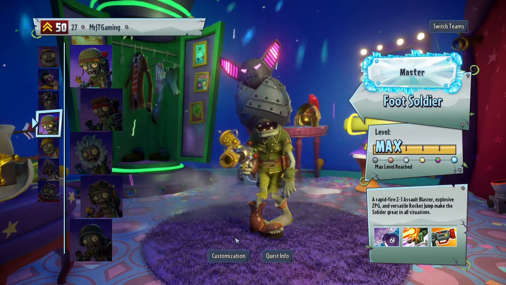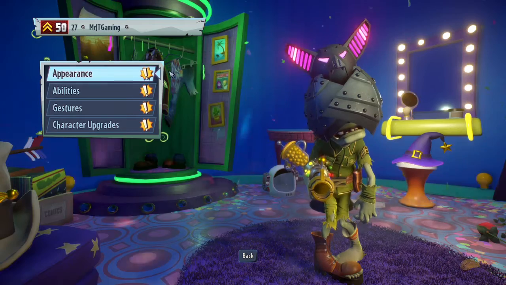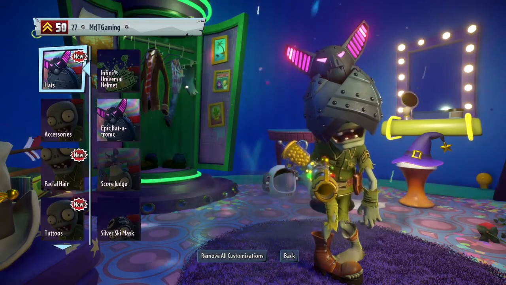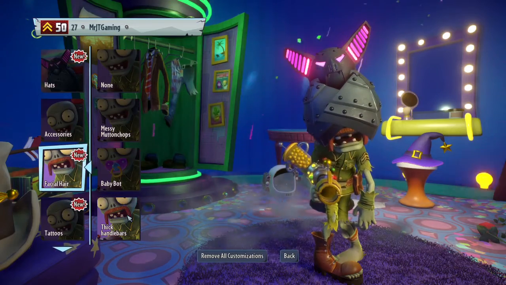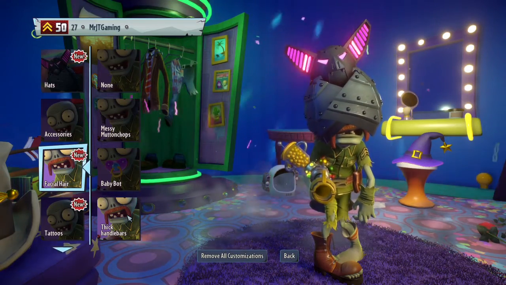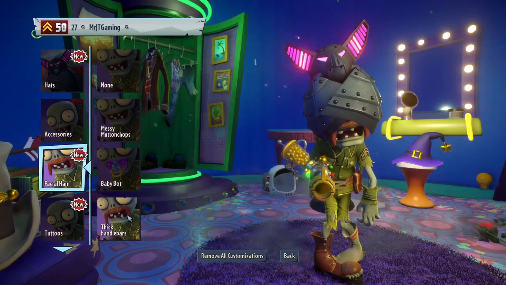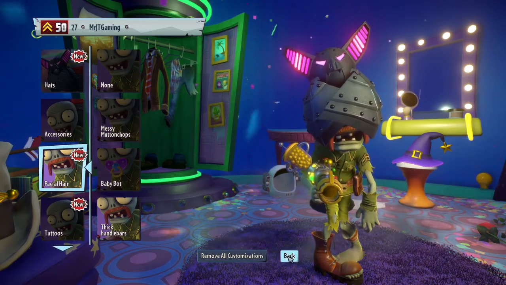So let's go to Customization, click on Appearance, and we can select facial hair now. I'm going to put on the thick handlebars. And it works!